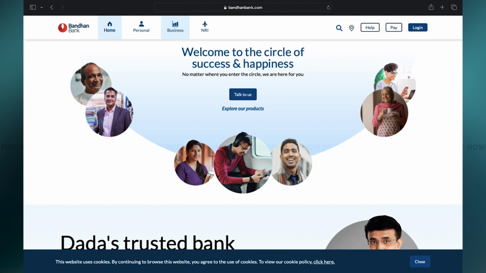Before logging in, you have to make sure that you have an account first. If you do, then you may proceed. Firstly, go to the login button on the top right corner of your screen beside the pay button, and then click on that login button.